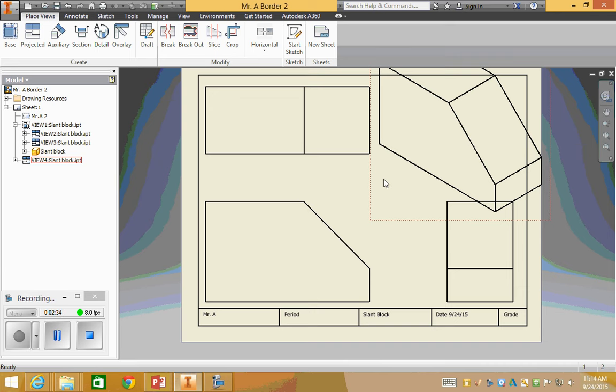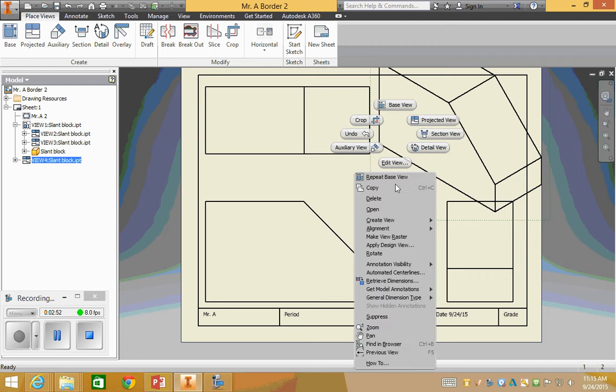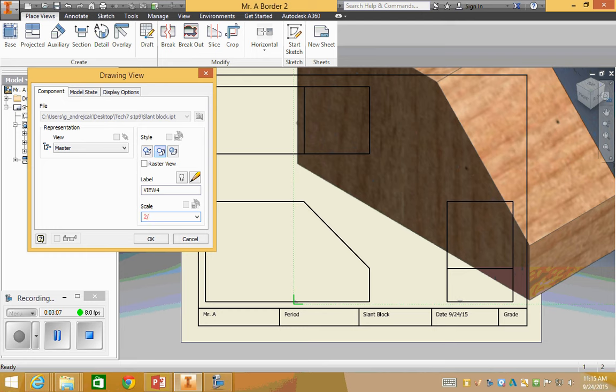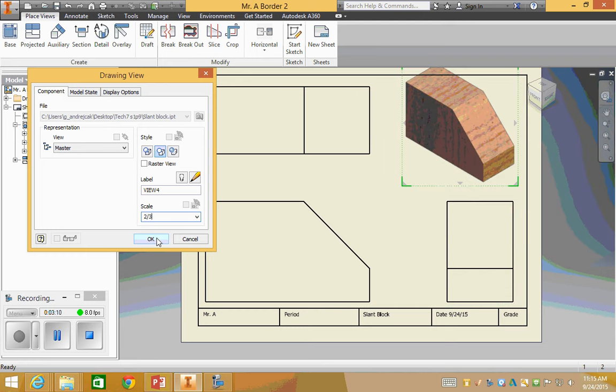So we notice that we have a couple problems here. Number one, our pictorial, the isometric, which is here, is not in color. But we also notice that it's really big. So we want to scale that down. To scale this down, all we're going to do is right click and go to edit view. I'm now just dealing with that area that's highlighted in green. I'm going to put in 2/3. I want this to be 2/3 scale. So that makes it a bit smaller.